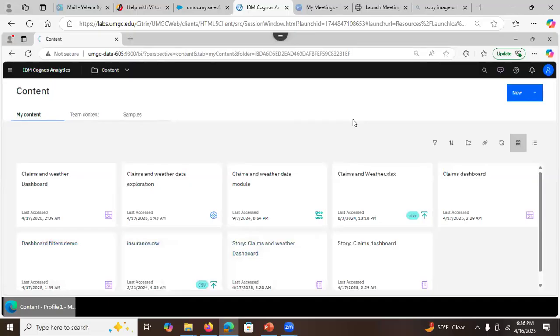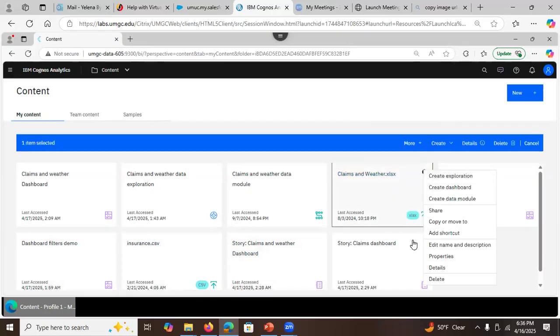Suppose that somehow I get another file called claims and weather with the same name. Does it fix the situation? No, because each file has a number. Each file has a file ID. And when the dashboard is linked to data, it's linked to that specific ID. It's not linked to the specific name, right?